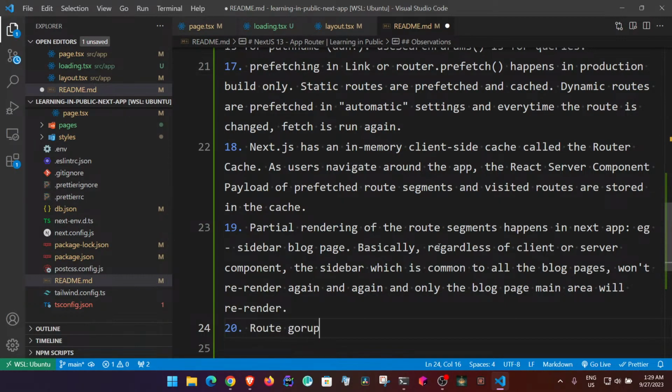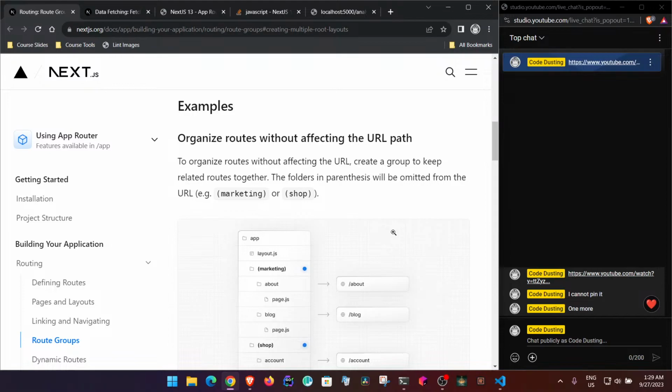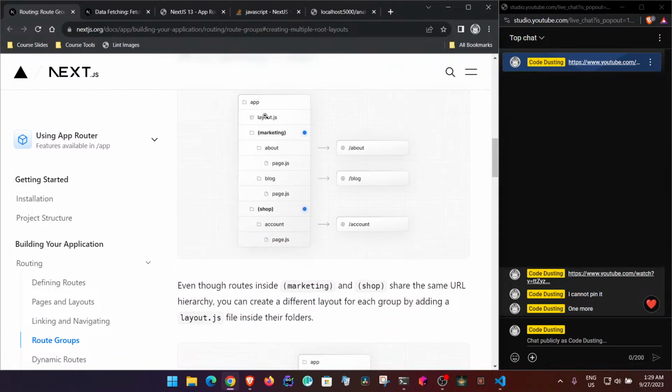Route groups. The convention is this folder name. They don't affect the URL path. Yep, this is how it is. So we have, yes, layout has to be above, marketing, then about, and all of that.